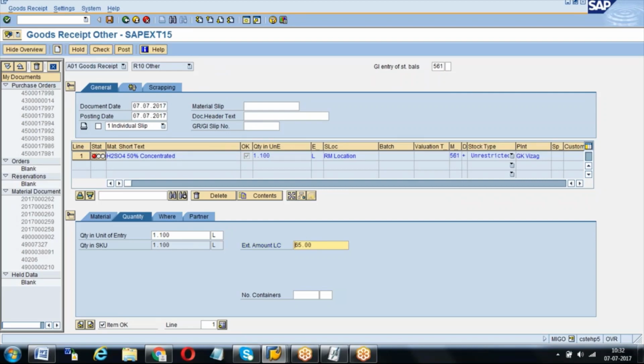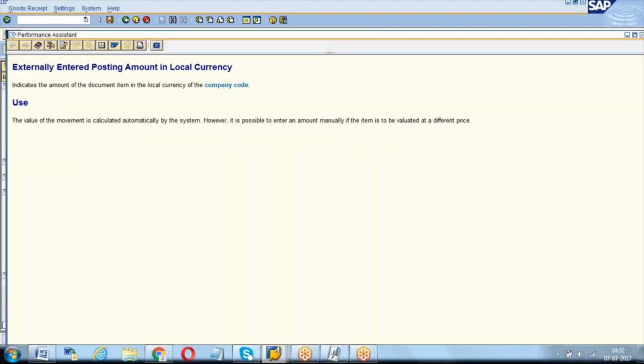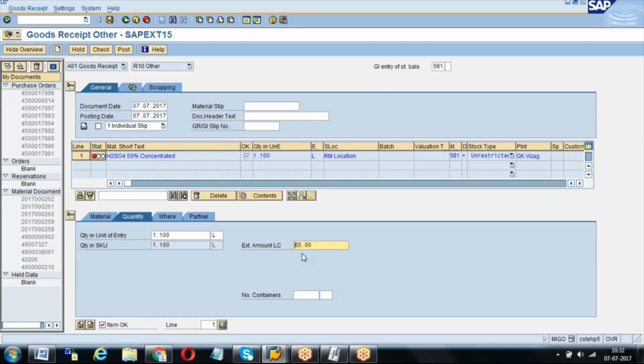Okay. Here, how to enter this data: you can see this indicates the amount of the document item in the local currency of the company code. The value of the moment is calculated automatically by the system. However, it is possible to enter an amount manually if the item is to be valuated at a different price. How did it calculate automatically? It will take from the material master price. If you don't want the material master price, you can give your own price. If you don't give anything, the system will take it as 0. But if you make it mandatory, the system will ask like this.